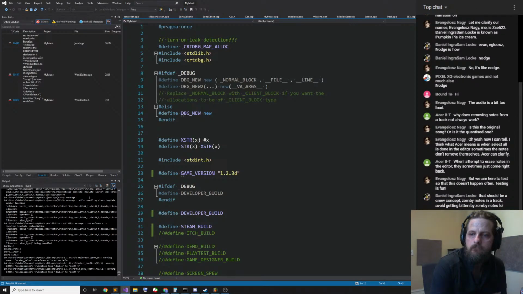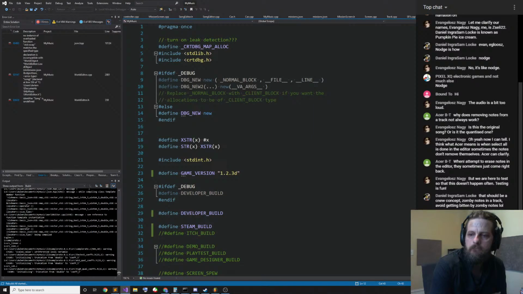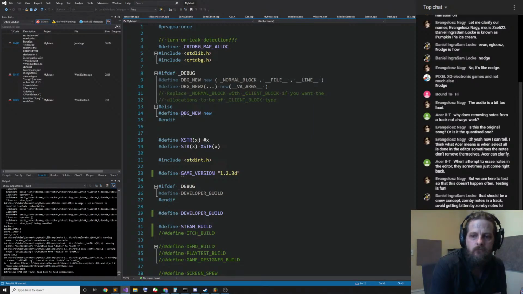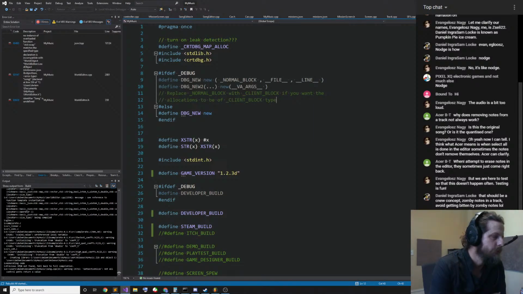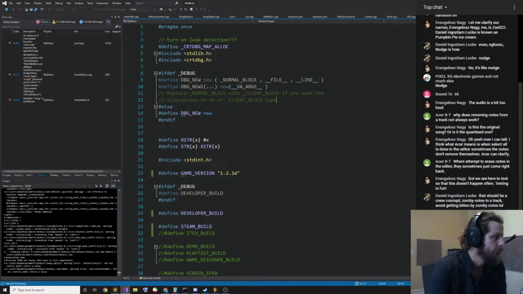That should be a new concept. Zombie notes in a track. Avoid getting bitten by zombie notes, lol. Zombie notes. Some games do have bad notes that if you hit them, they hurt you. I don't know if I like that. I've never really liked that kind of idea. I always thought it was awkward.